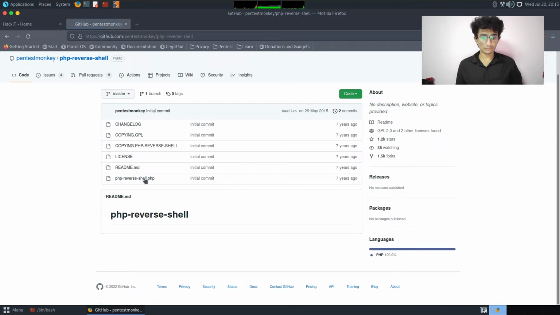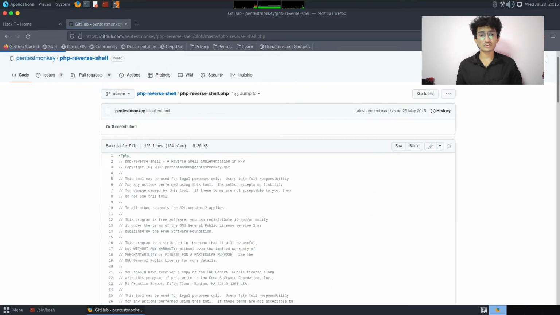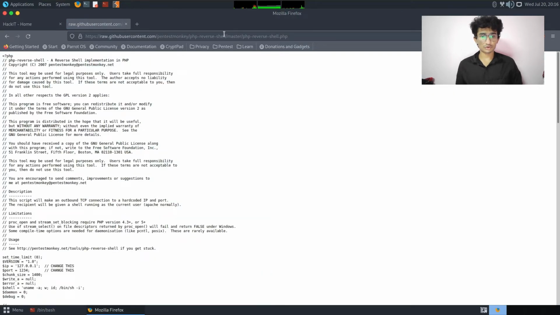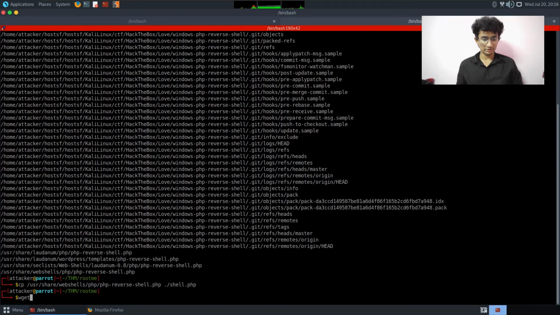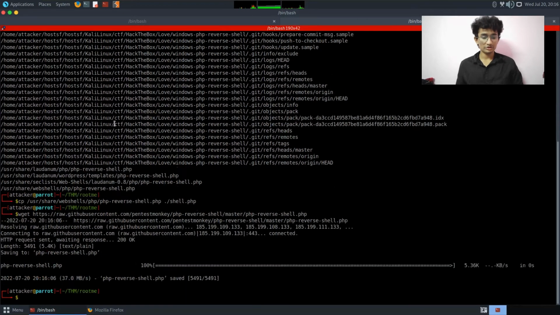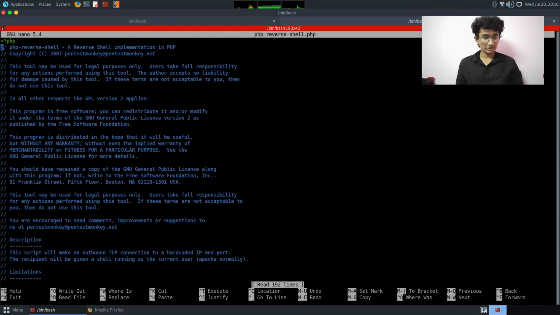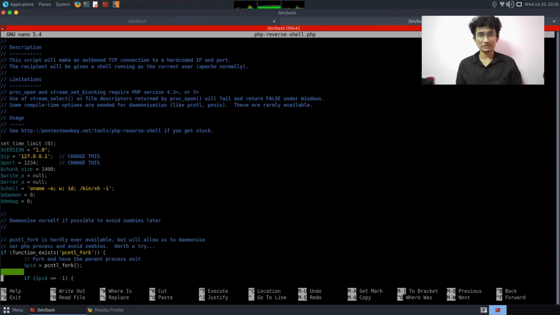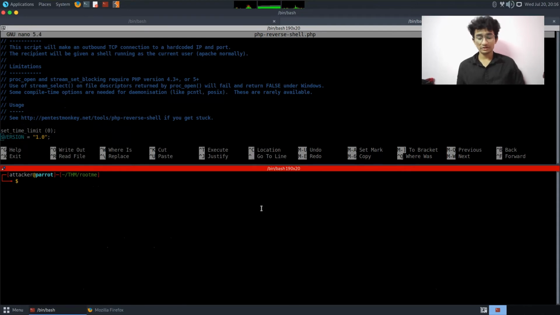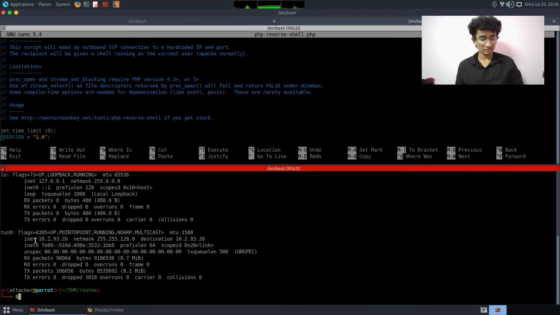For some of the people, I will be using this PHP shell. So I'll just go to raw, copy this, and use wget, a program which allows us to download from URLs. I will go to nano php-reverse-shell, and here we should change two things, the IP and the port. Since we are connected through VPN, we should get our VPN IP address, and that is this.